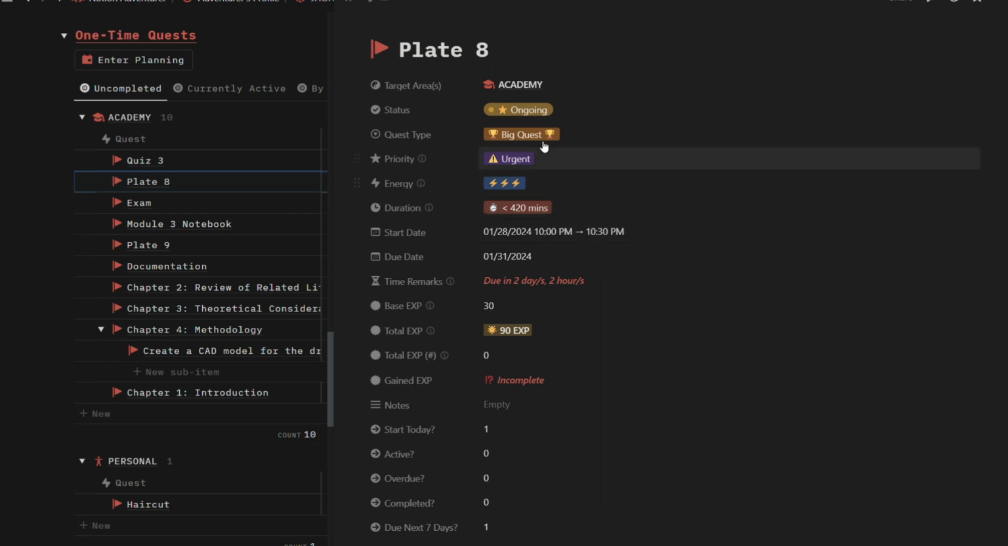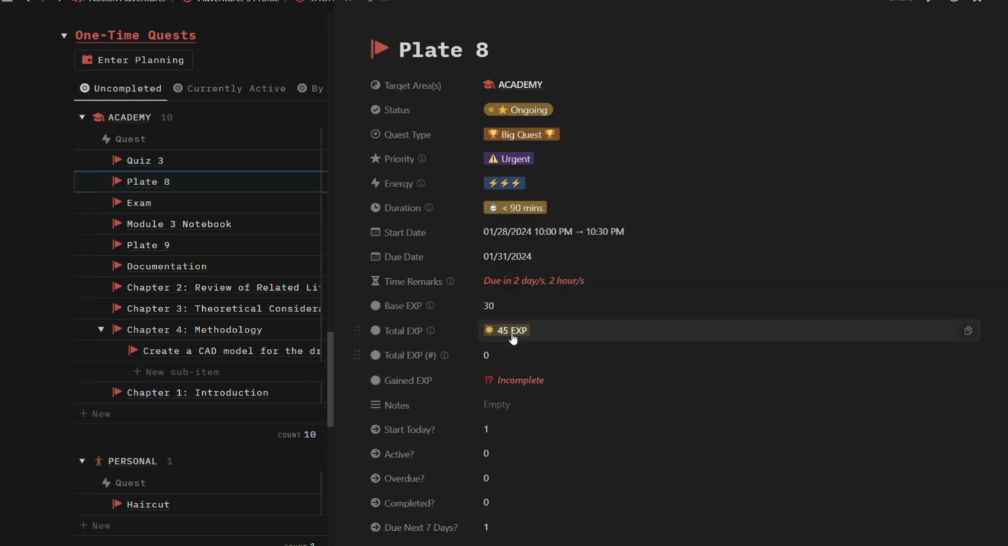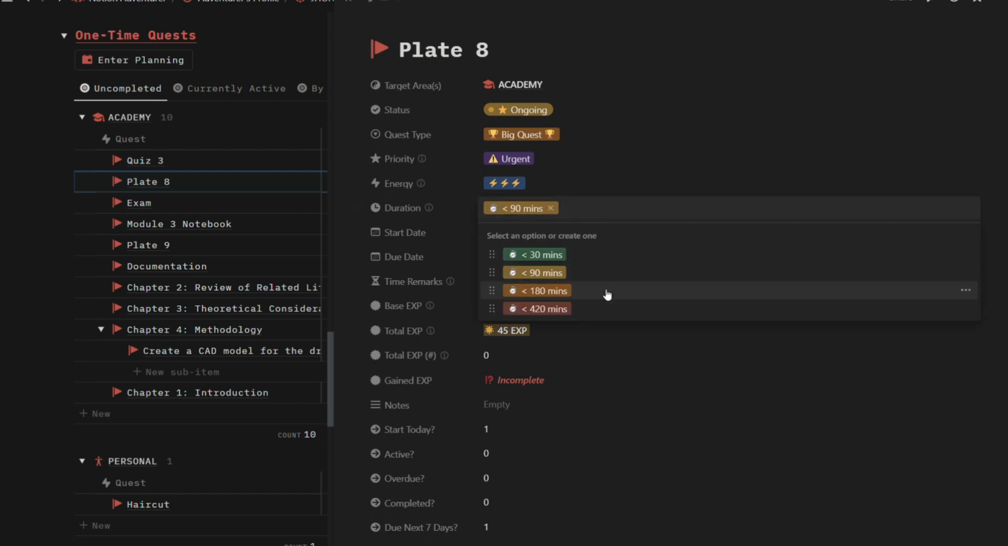For example, it is a big quest, so automatically you would earn 30 XP. But since it is a quest that would take you less than 7 hours to finish, it would provide you with additional XP. But if I change this to less than 90 minutes, then your total XP would decrease. And 180 minutes, there, 30 minutes, there.